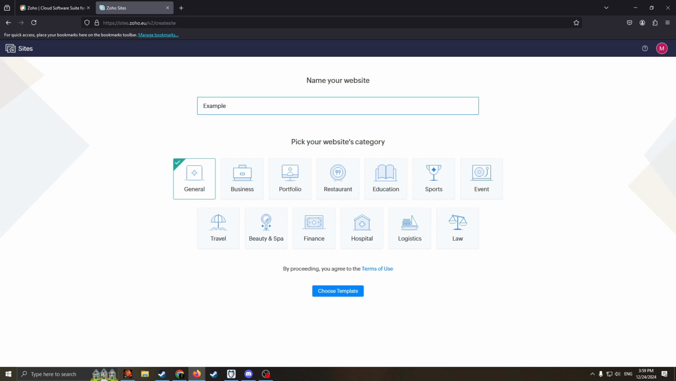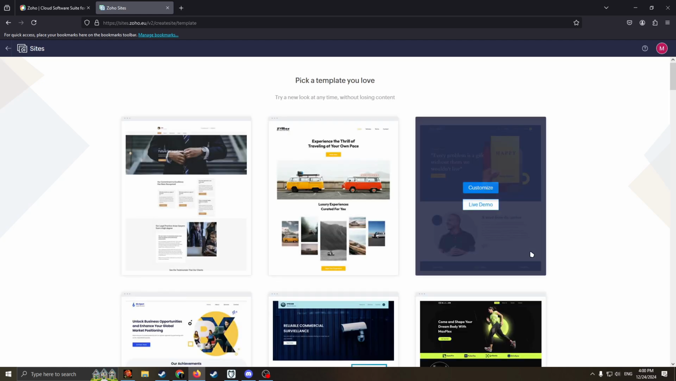Pick your website's category. So what's your website about? Kind of general, business, portfolio, restaurant, education, sports, event. You have plenty of choices here. Even travel, finance, hospital, logistics, law. I'm going to choose law because I just like law, and now I need to choose a template.